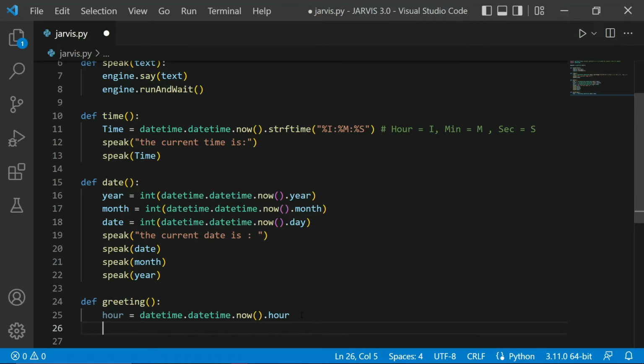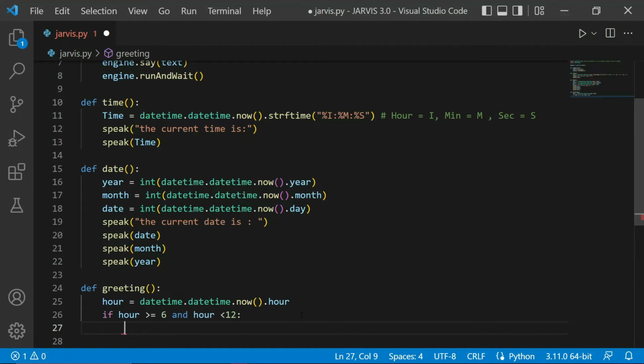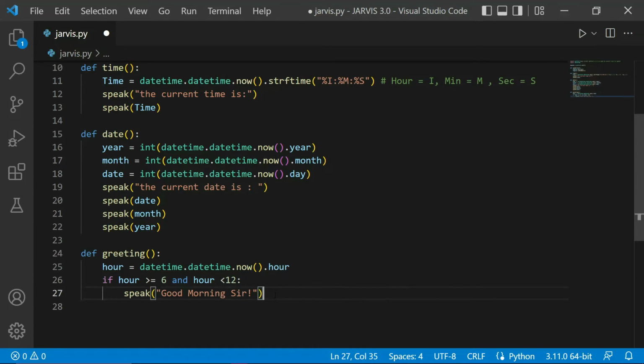After getting the current hour, we are going to be creating an if statement, checking whether the hour is greater than or equal to 6, which is 6 a.m., and at the same time whether the hour is less than 12 afternoon. In that case we are going to be speaking good morning, sir.